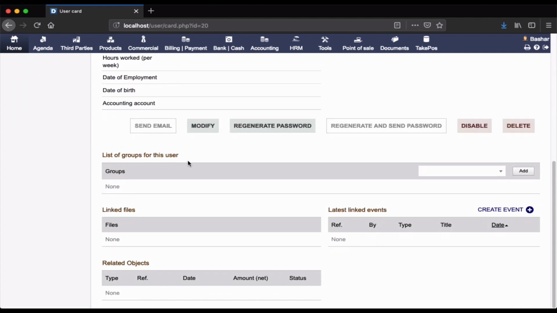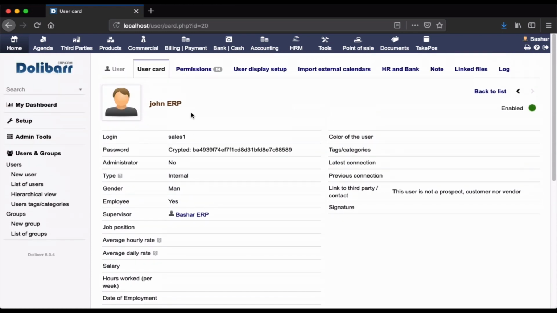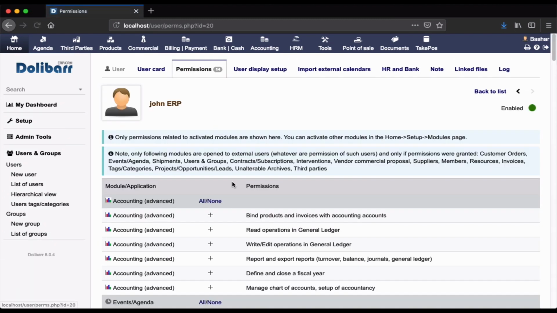List of the groups for this user, we didn't create any group yet. This we will come to later. Now here's the important thing, the permissions. The initial permissions granted to this user are the default permissions we assigned before. As you remember, in our previous lesson in the security setup for Dolibarr, there was the default permission tab. We assigned some permissions there, so it will be assigned to every new user we are creating within Dolibarr.